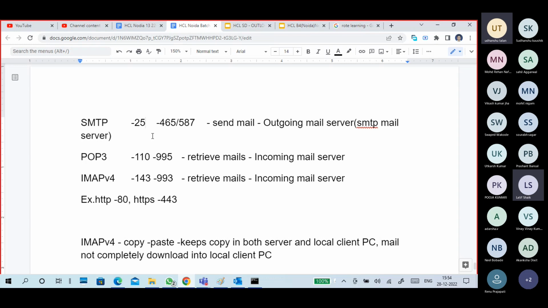HTTPS means secure over SSL or TLS. We use SSL certification, an SSL encryption method here. So while you are transmitting data from client to server and server to client, the data is encrypted. Anyone in the network cannot read the content of the data.